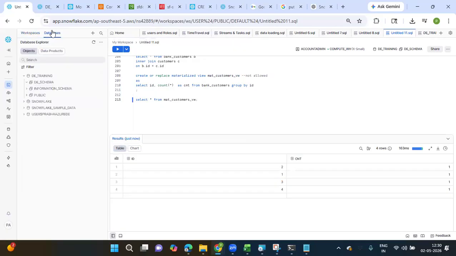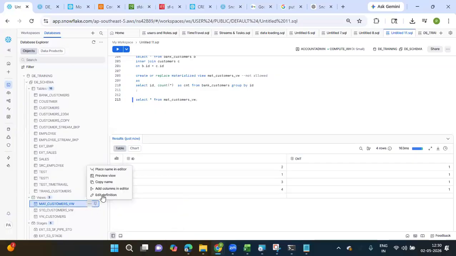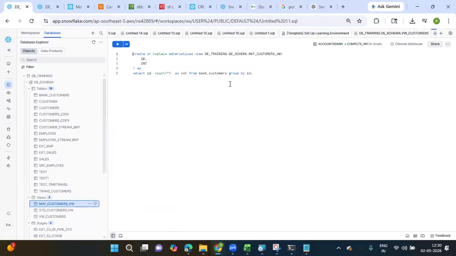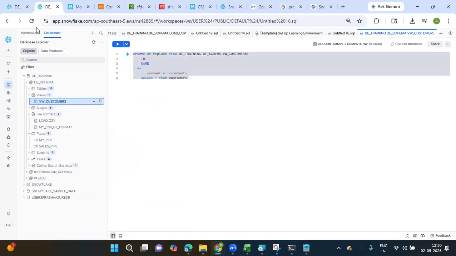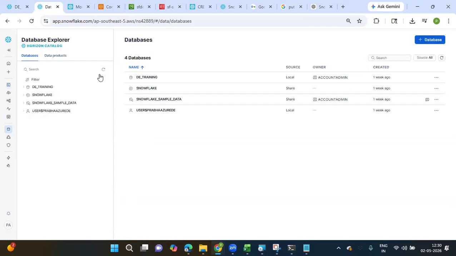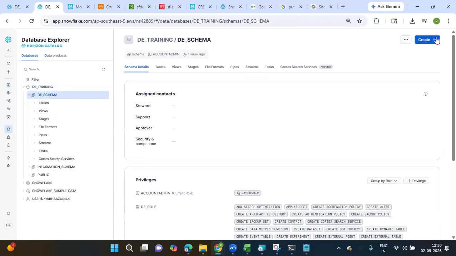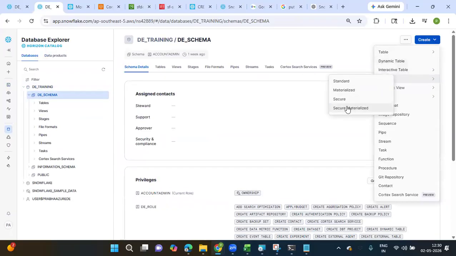Let's go to the databases. Click on views, materialized view. So you will be able to see the definition. Okay, so this is the definition. Now let's try to create a standard, sorry, not standard, secure view. Select the database, schema, create view, secure view.